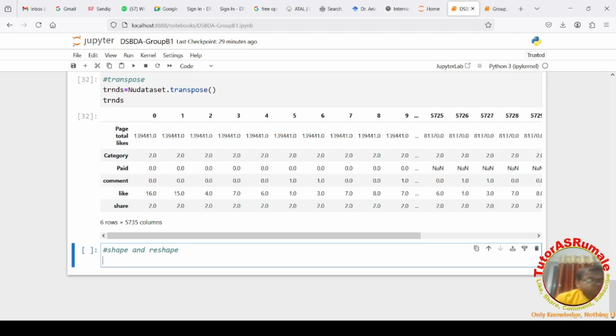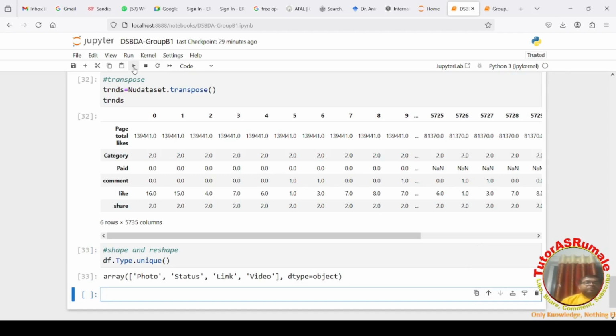So let's check this. We have the original data frame that we created, that is data. We are trying to find out the unique labels or unique heads in this data set, for shaping. When you say unique, we get an array: photo, status, link and video. These are the unique column heads, and the data type is object.